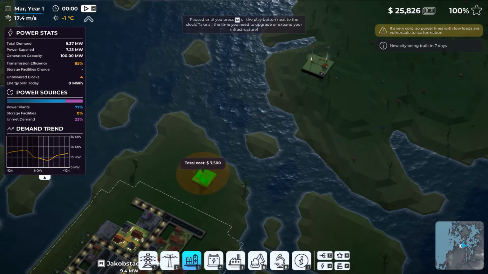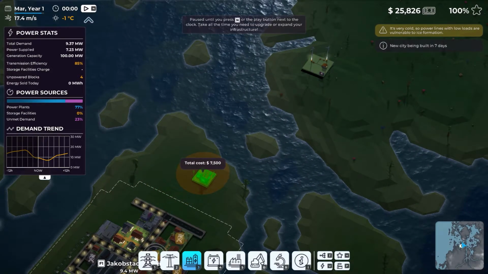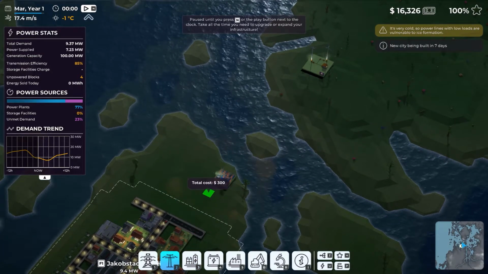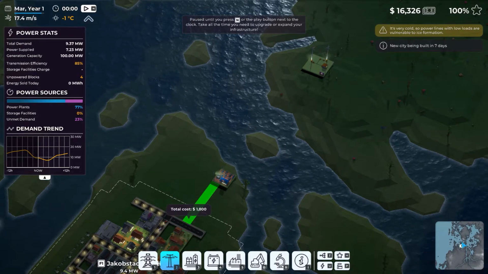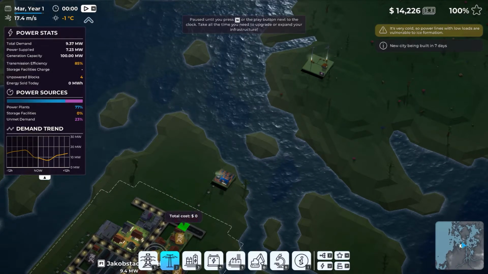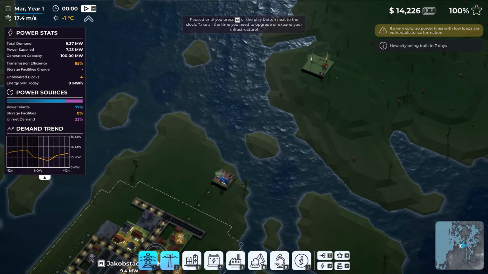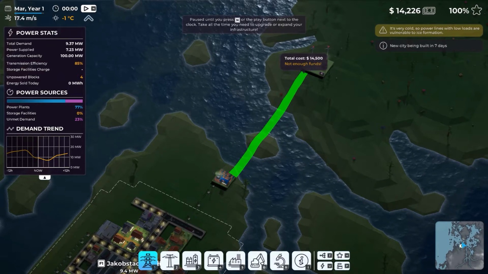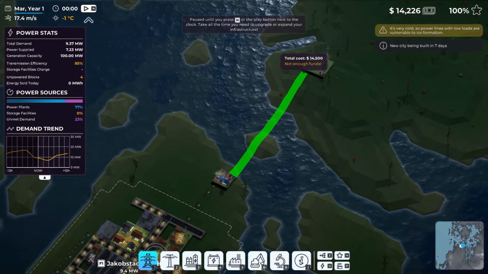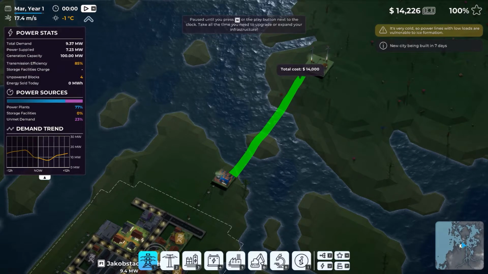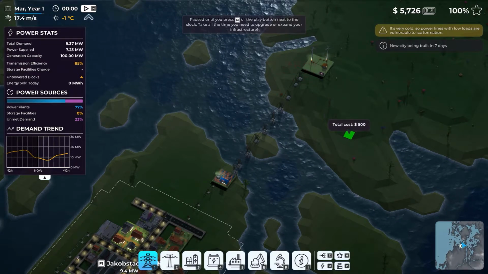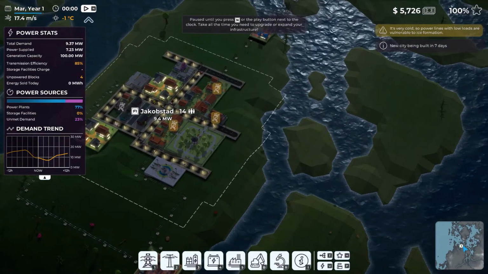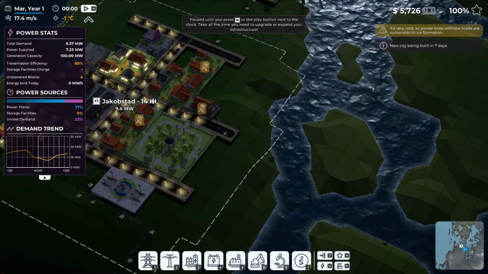Then maybe place the substation over here. Power from here to there. And then get our main line from here to... Uh-oh. Alright, we'll have to deal with that later. Don't have much money left here.